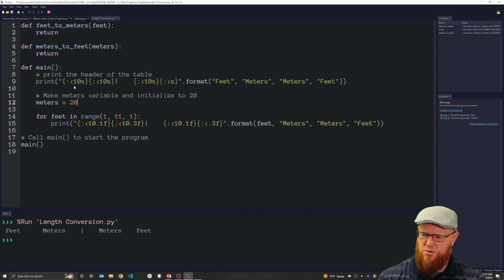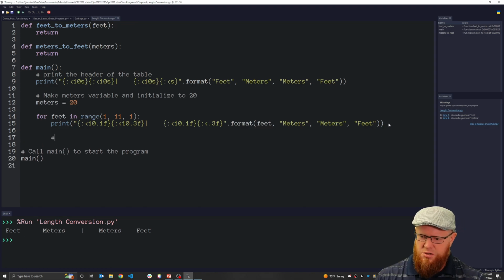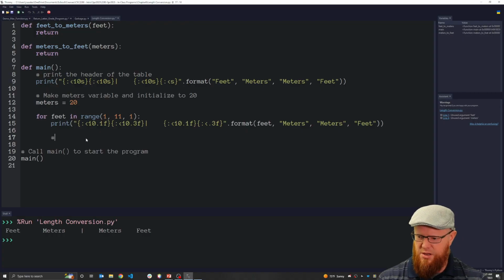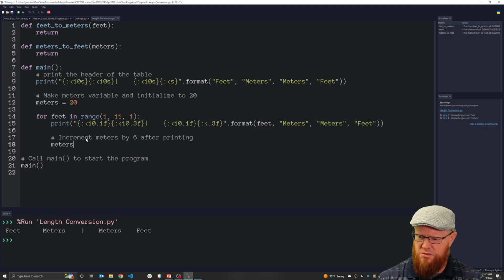So meters equals 20. And of course, at every step of the iteration, we're incrementing feet by 1, but we also need to increment meters by 6. So here, inside the for loop, increment meters by 6 after printing. So just meters plus equals 6. So this will be meters here.